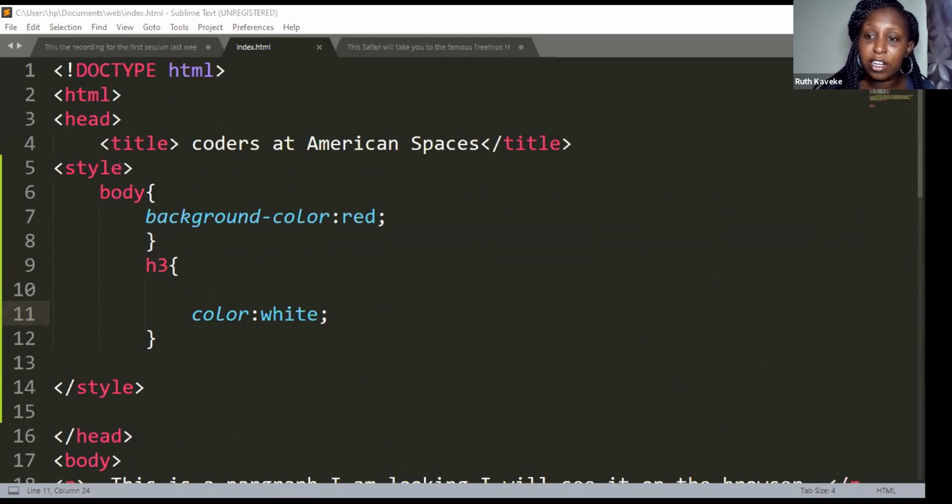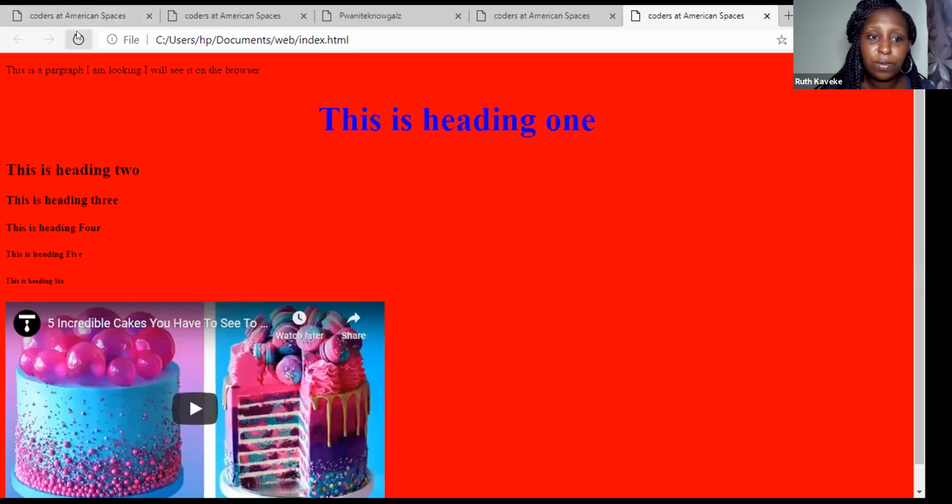Yes, so my heading 3 should change. Yeah, you see heading 3 here has changed, and the color has changed to white. I hope everyone has that. We are doing this so that we all understand the basics. Once we understand the basics, we'll be able to move very fast, and we will even be able to understand and work with Bootstrap, which is a CSS framework.